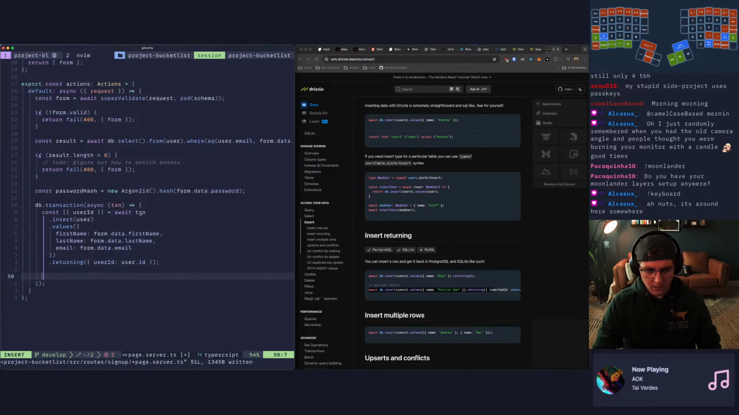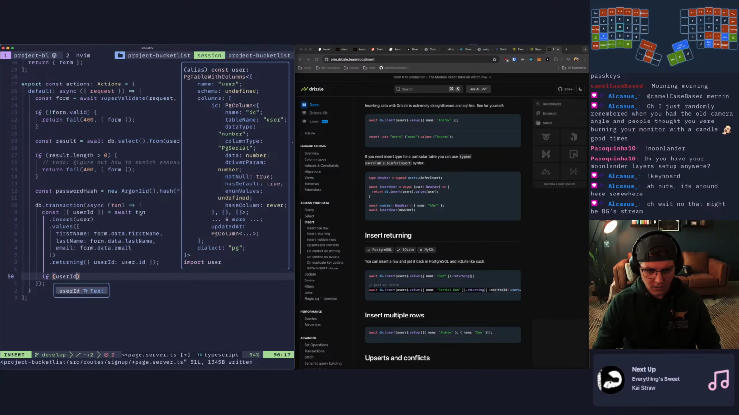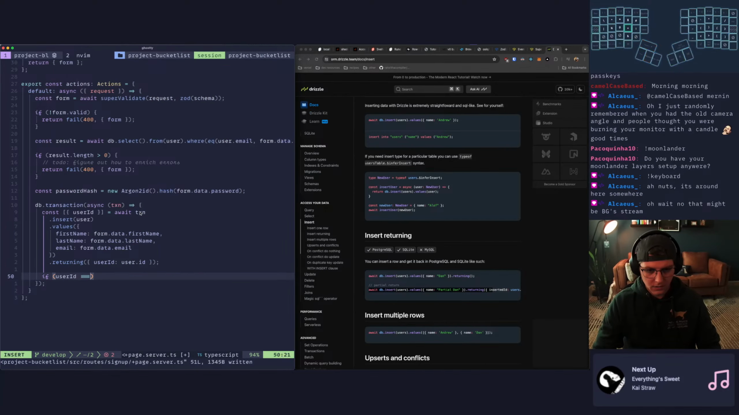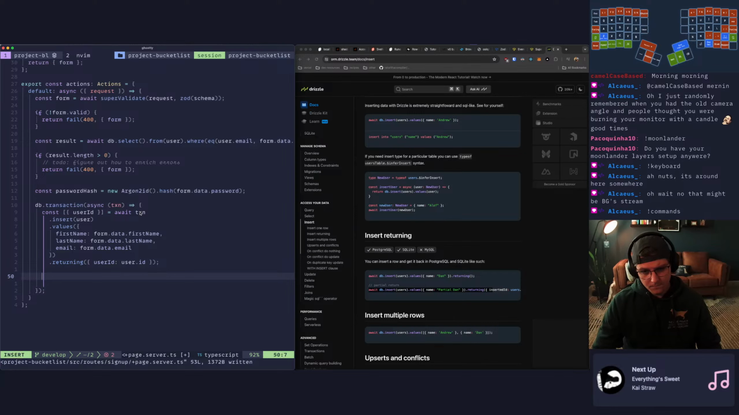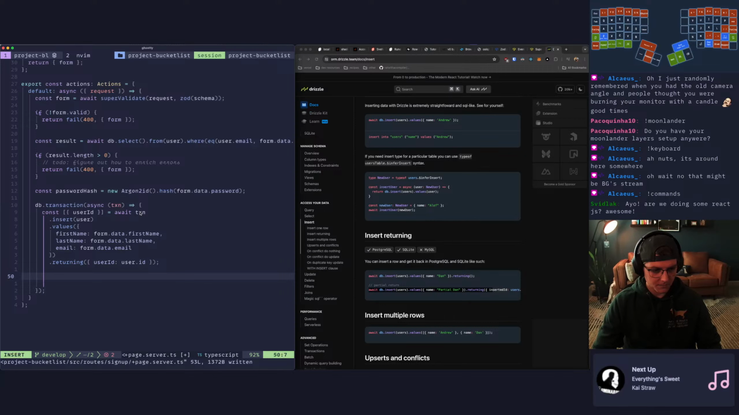Okay, so if user ID is null, we're going to, I guess, null. Can it be null? No, I guess it will reject if it fails. So then we say, what are we going to return here? This is not React. We're doing Svelte.